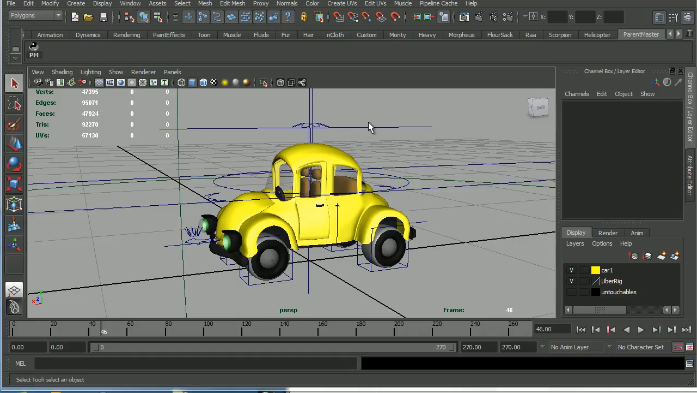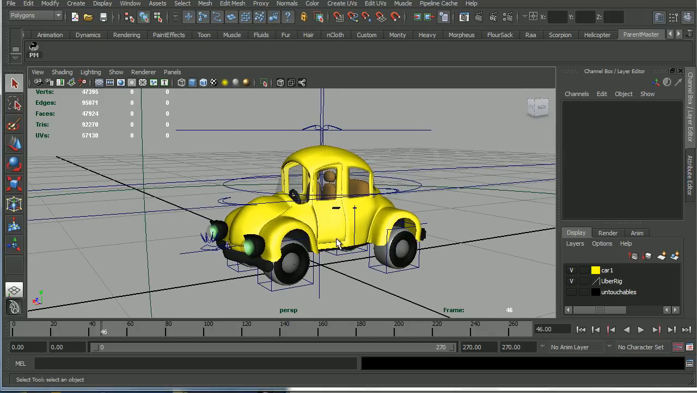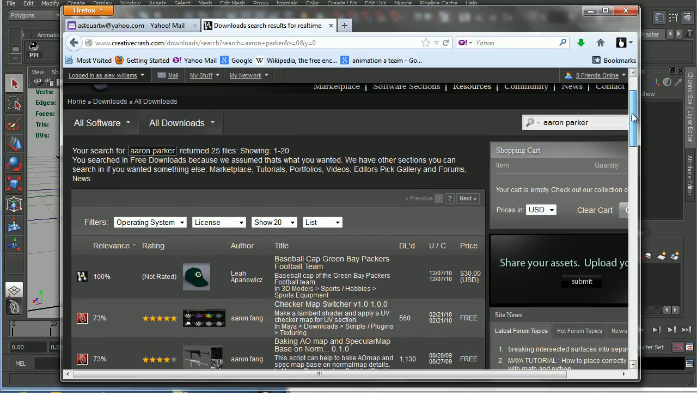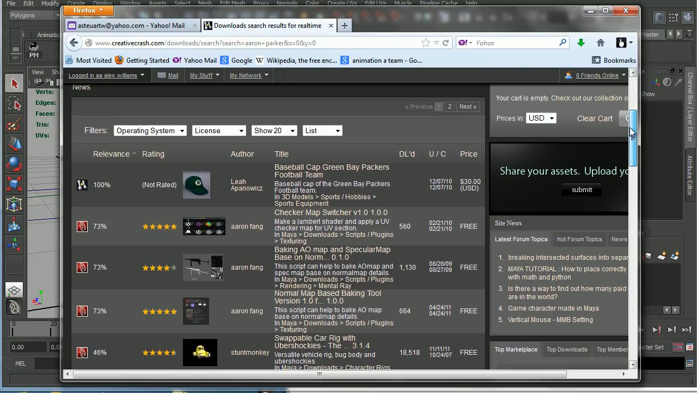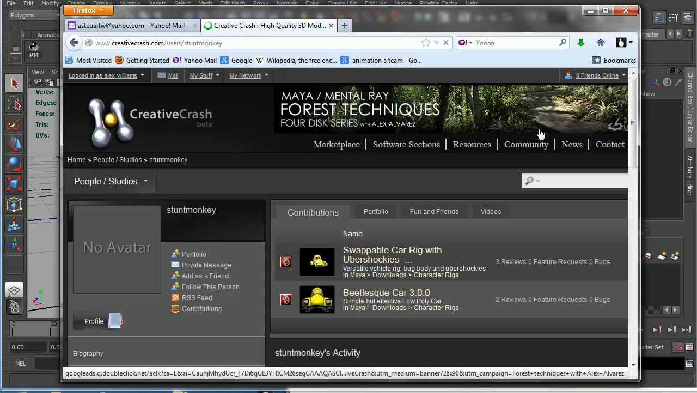Okay, so this is a tutorial where we're going to animate a little yellow car, and this is a really nice little rig. It has some quirks, but it's a free rig. It's a nice little rig, and you can find it here at Creative Crash. And if I go to Creative Crash and I enter the keywords Aaron Parker, for it was he who created the car, and I click on this, it's going to give me this.